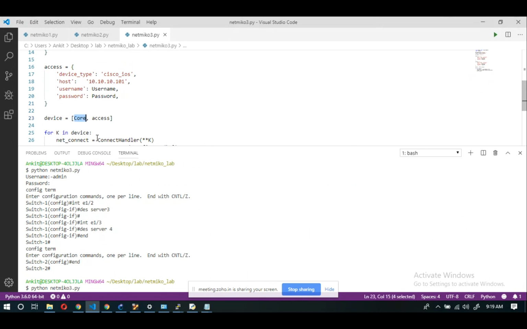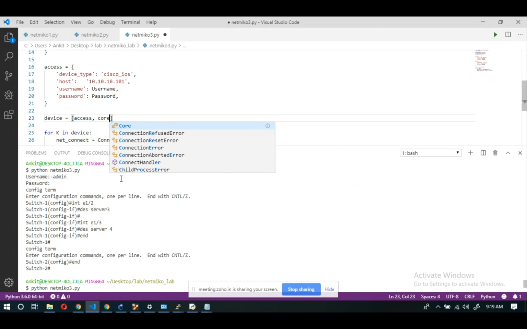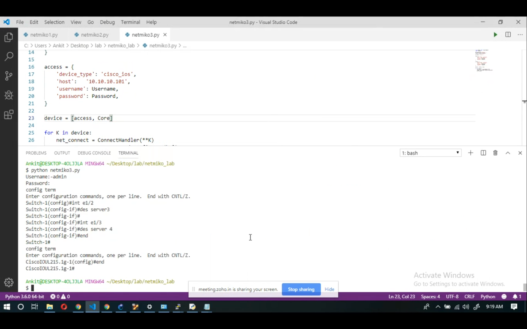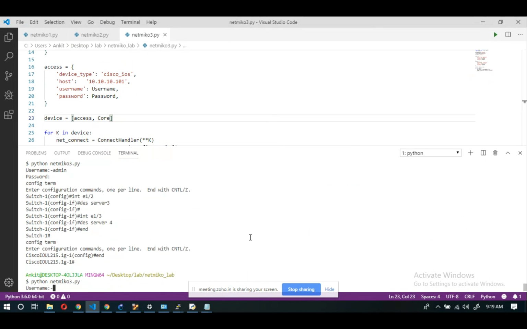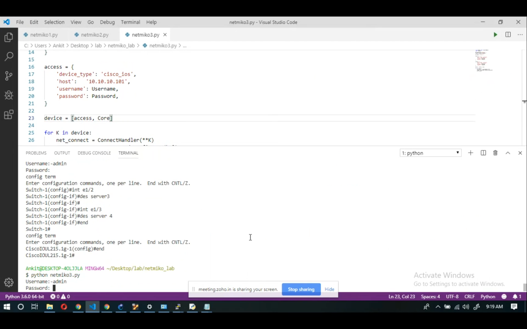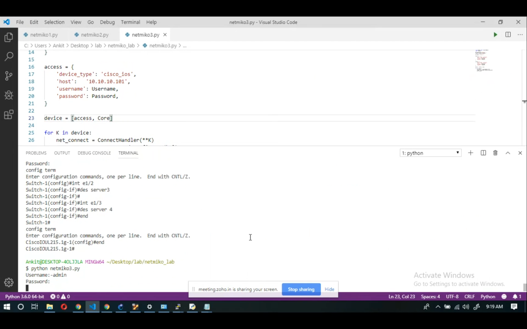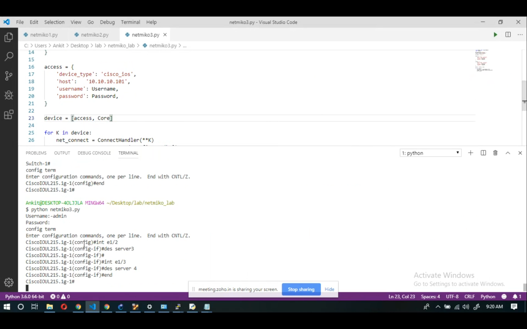Let me put the access first, and core last. Control S. Now let me try. It's going into configuration mode and directly it's pushing end. It's not taking the other lines. Okay, it's configured for this one now.